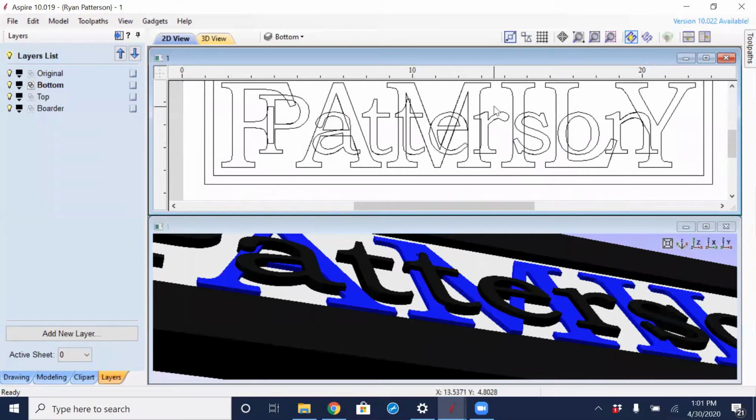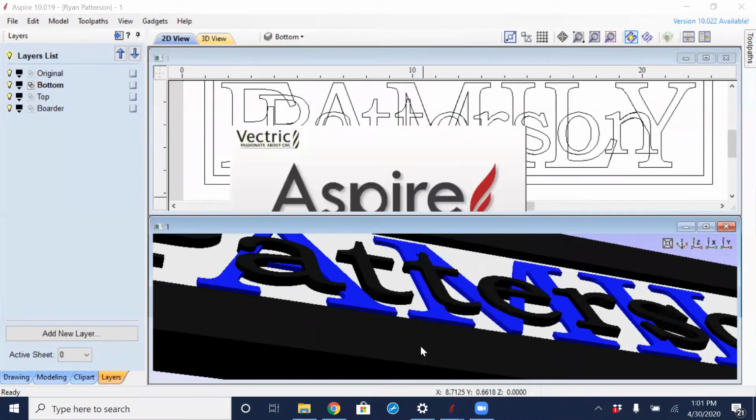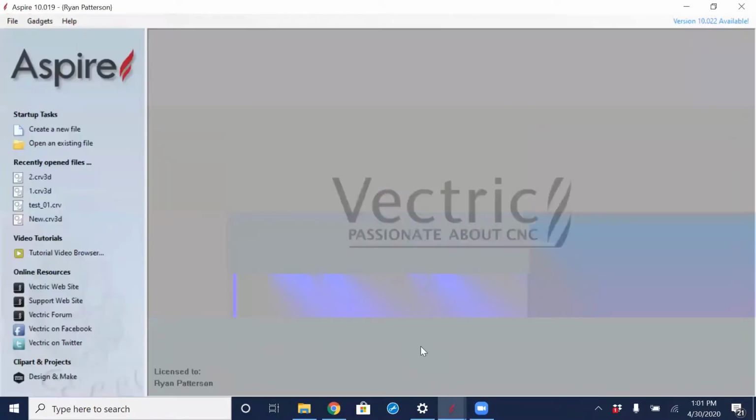So to jump into this, we're going to just start a new job. I'm just going to right click down here and start a new Aspire. Everything that I'm showing here, even though I'm working in Aspire, can also be done in VCarve Pro exactly the same way. What we see today, there is no difference between Aspire and VCarve Pro. We're not even going to get into the modeling tab today.